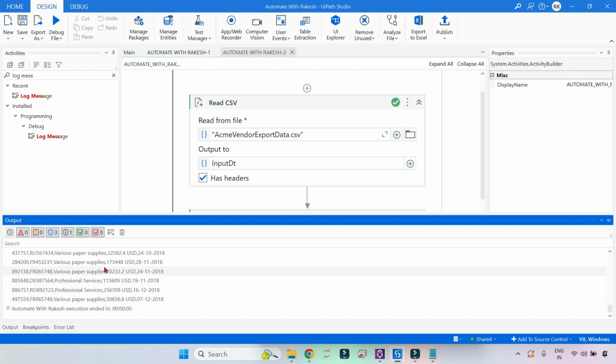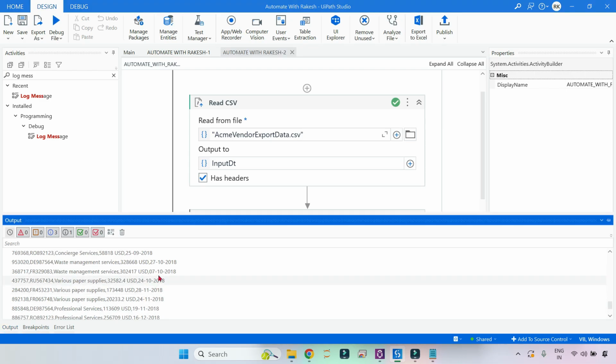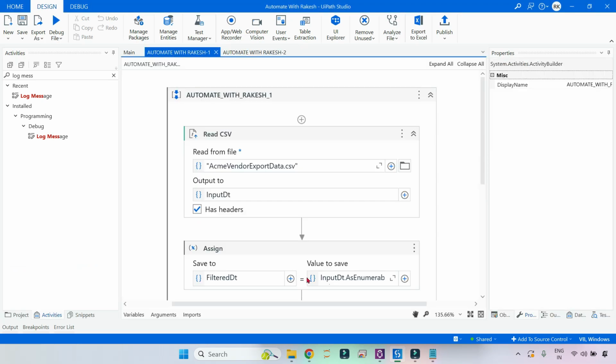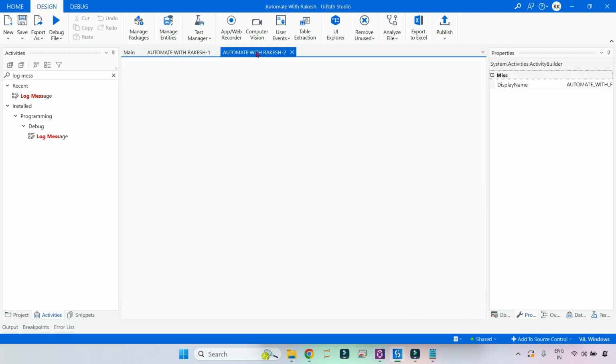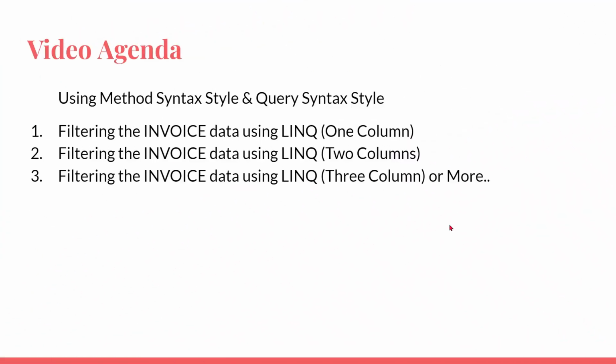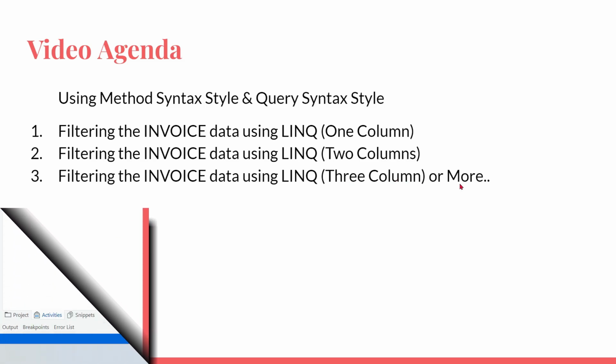So if I run this, that filter value 00 should not come. If you look at what happened, none of the values in the date column have 0. So you have seen both the queries, in the method syntax format and in the query syntax format. Now it's time to see the third agenda, filtering the invoice data using LINQ with 3 or more columns. So how to do that?